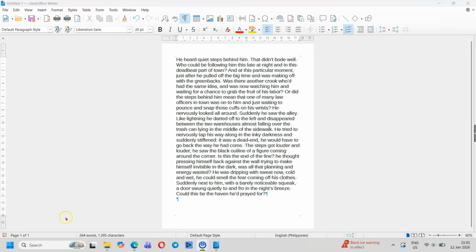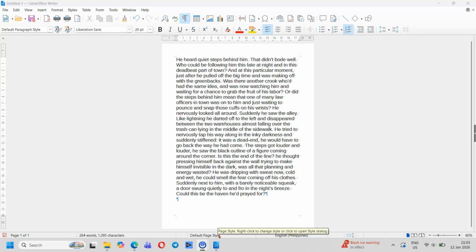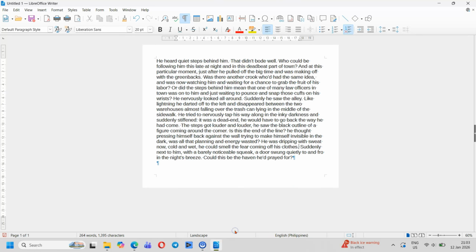Method number 1. If you have one page only. The document is in default page style, which is portrait. Right-click on default page style in the bottom toolbar. Click on landscape in the drop-down menu. The document instantly changes to landscape orientation.